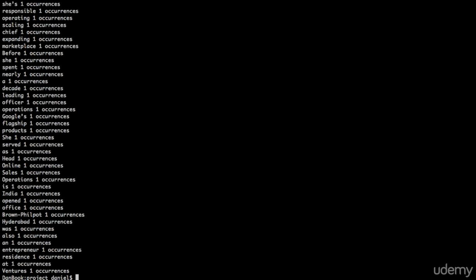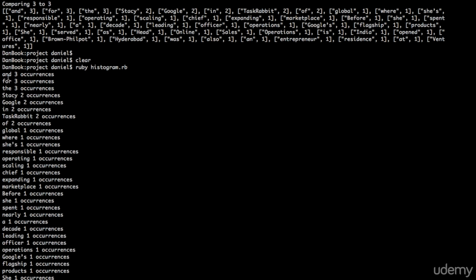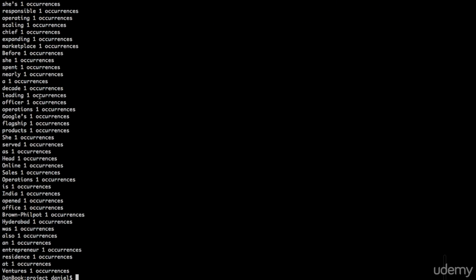Let's take a look. All right. Each word is being printed along with its number of occurrences in reverse order. So once again, and, for, and the at the top, and right down the very bottom is ventures with 1 occurrence. Note that there's no particular ordering for words with the same occurrence.